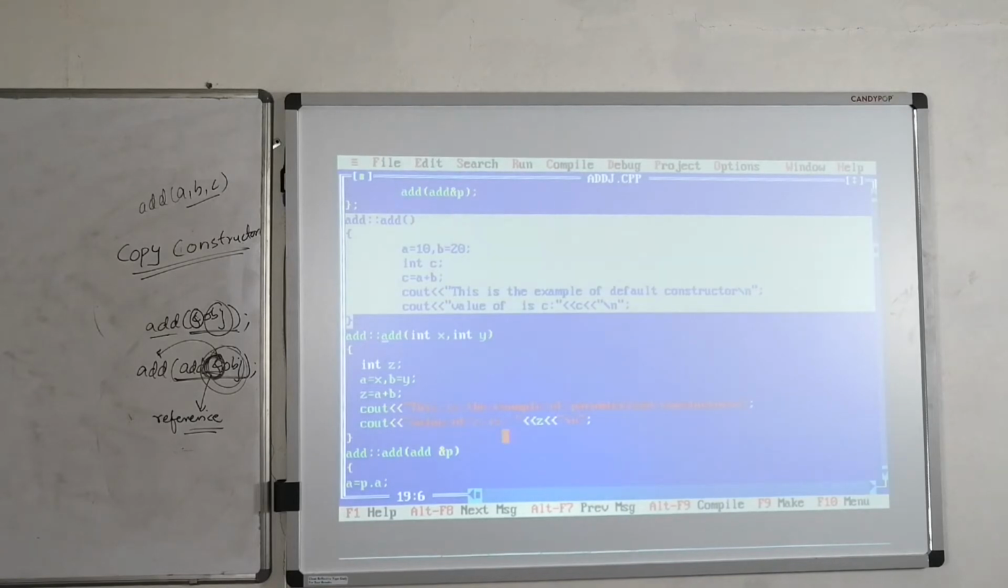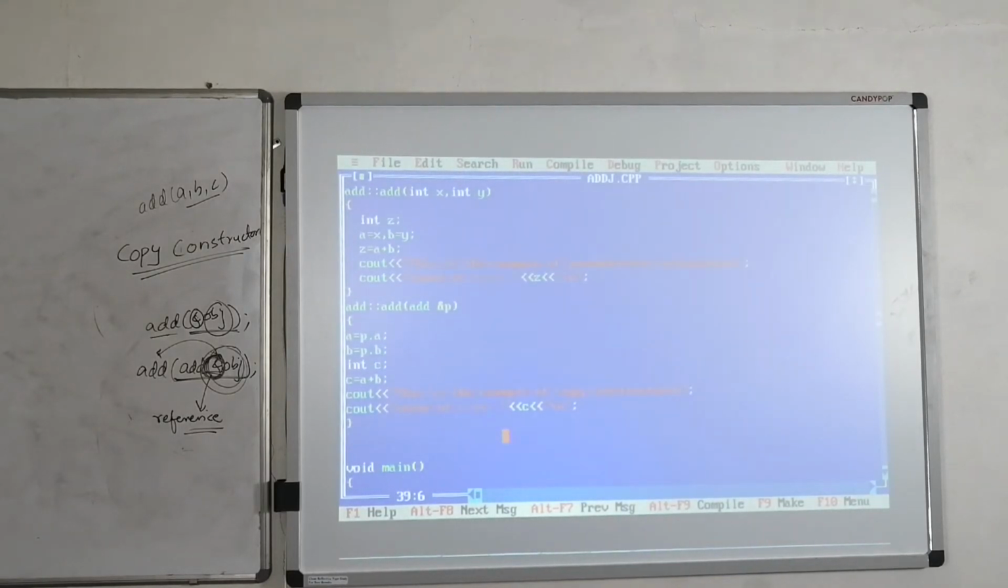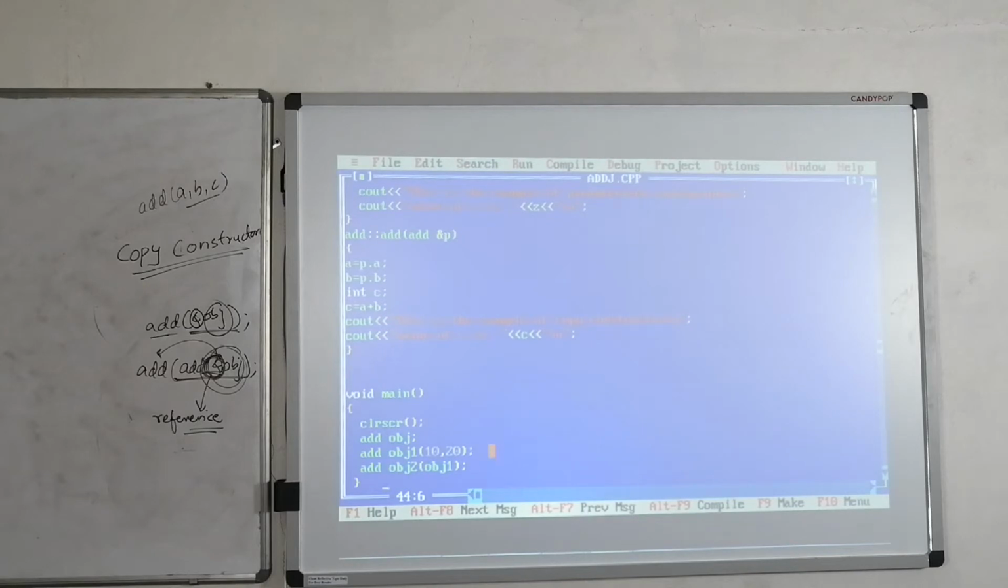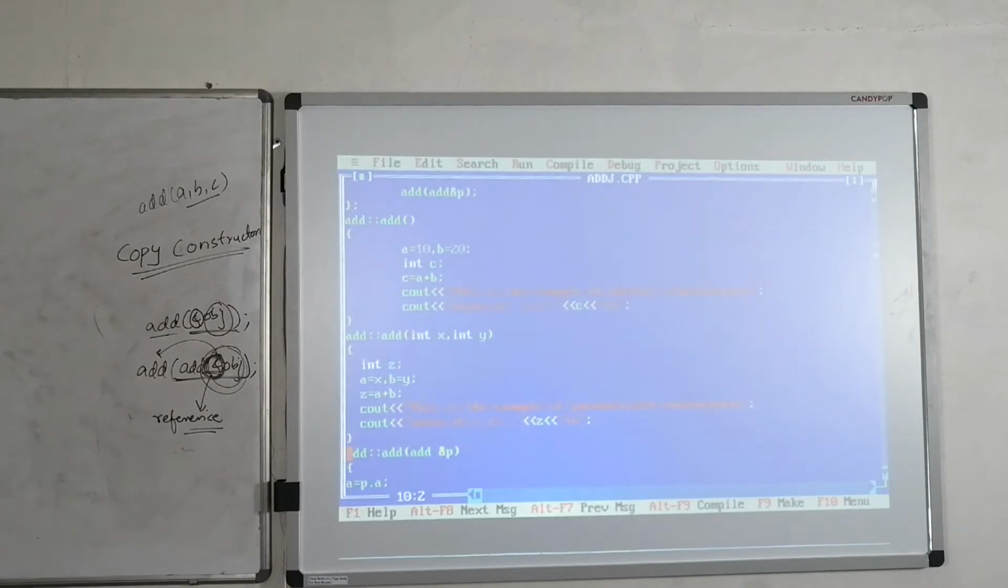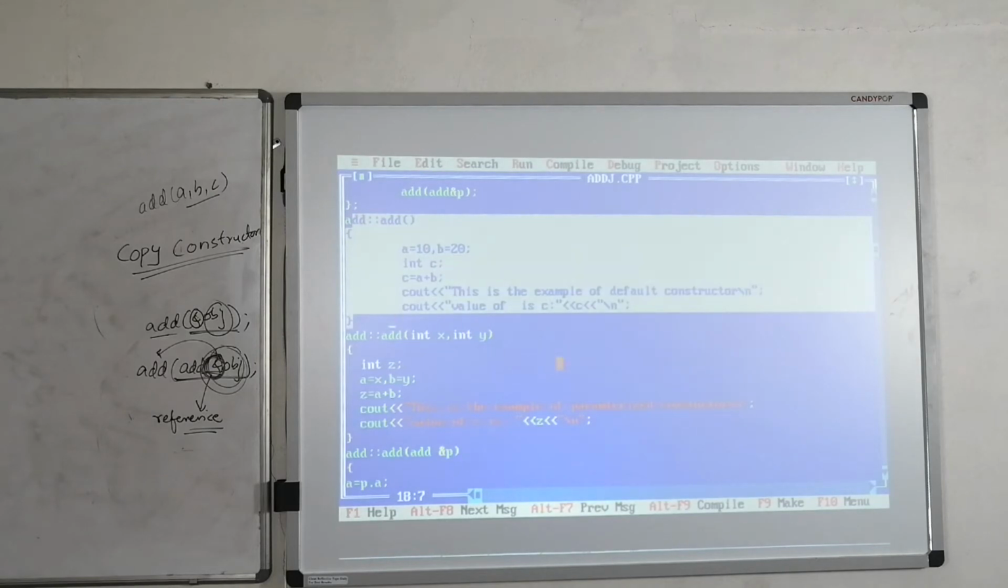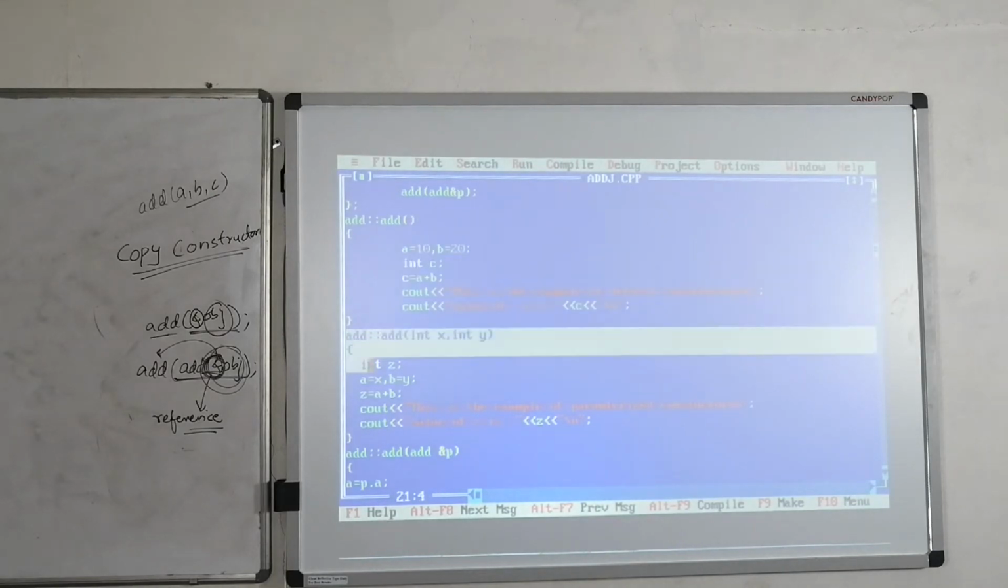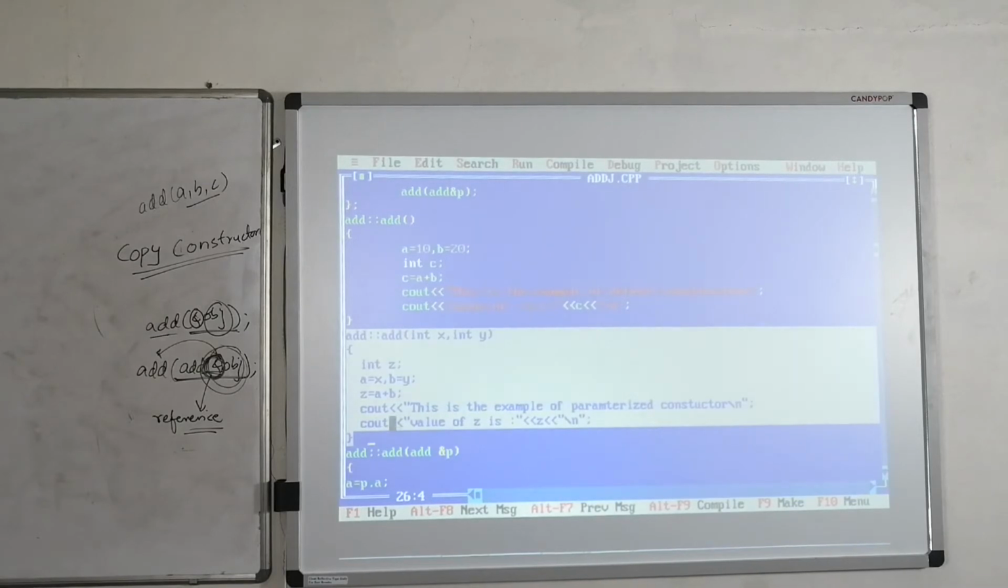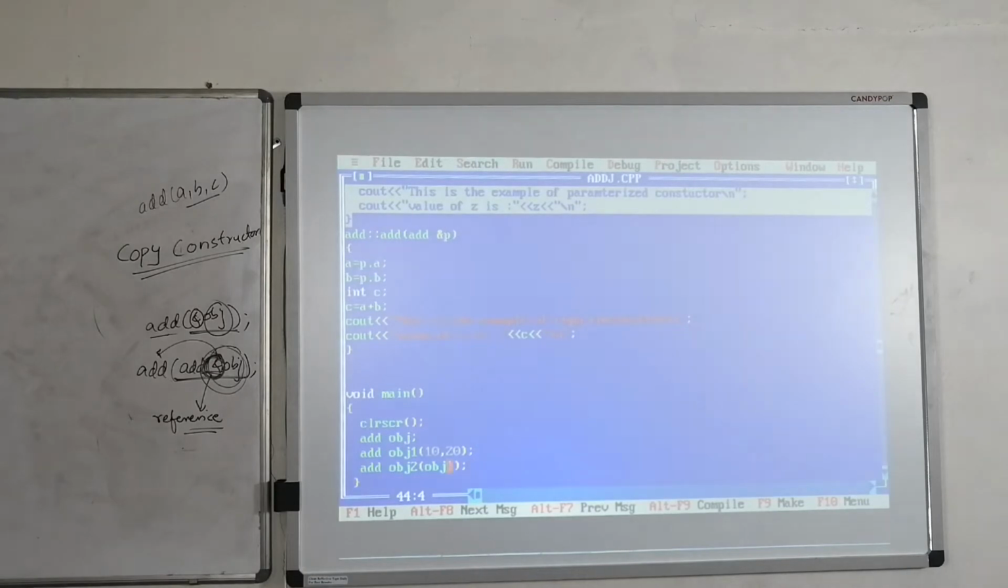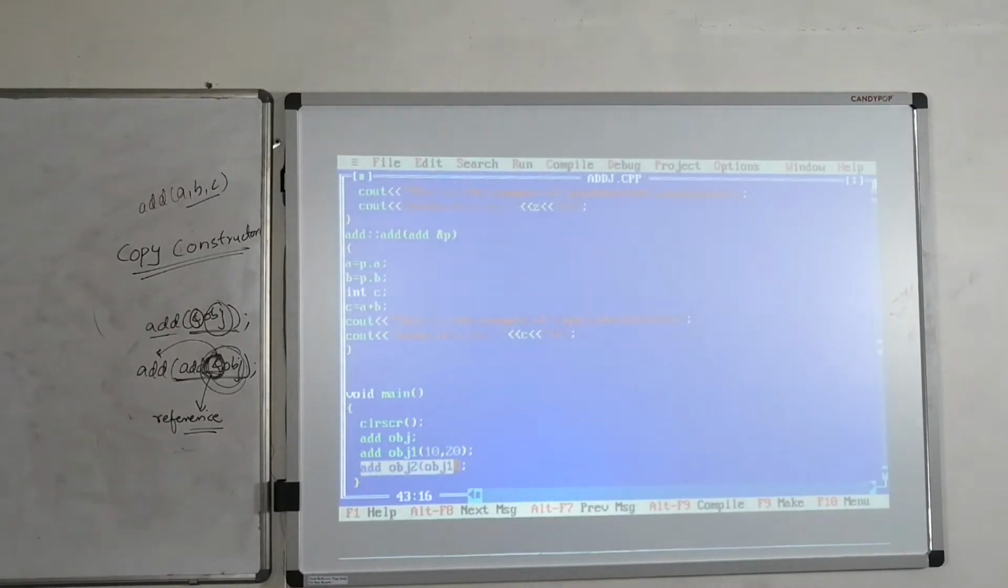Here in the second case I am creating one object. This object has two parameters. So first it will check the first constructor. Are there any parameters? No, there are no parameters, so it is not going to be executed. Next, two parameters are there, so it is going to be executed. Right. In the third case, I am going to create one more object, add obj2, for the same class. Here I am passing the reference of object 1. Here it will execute this one.